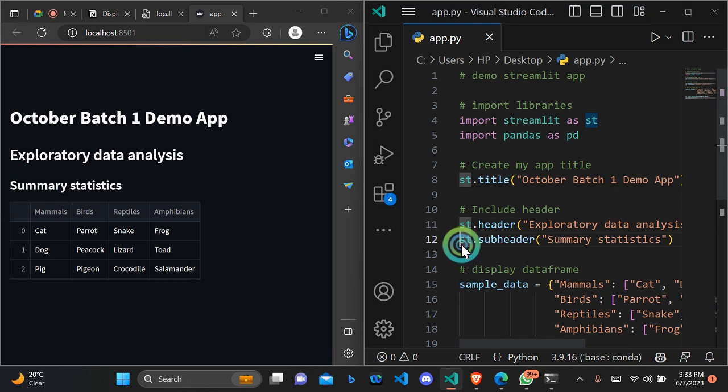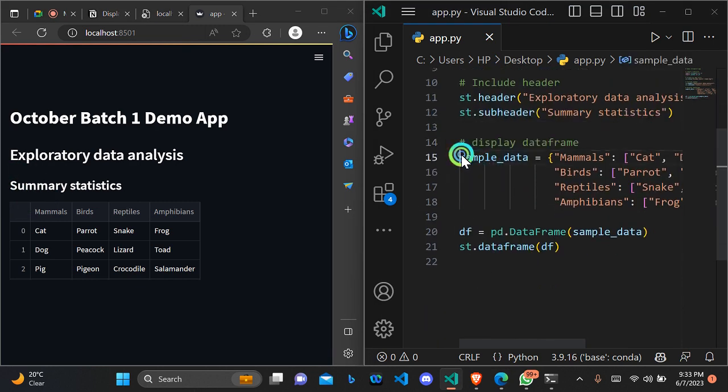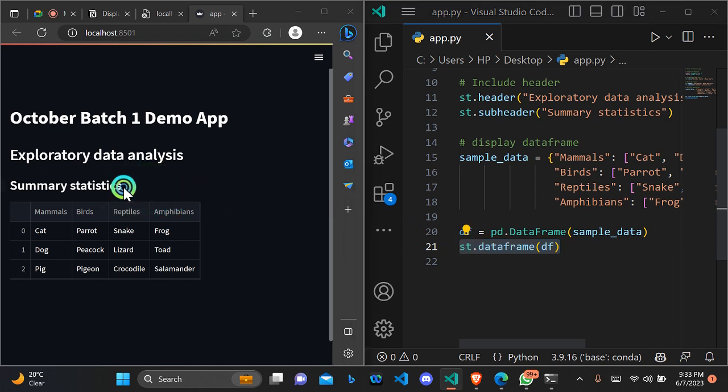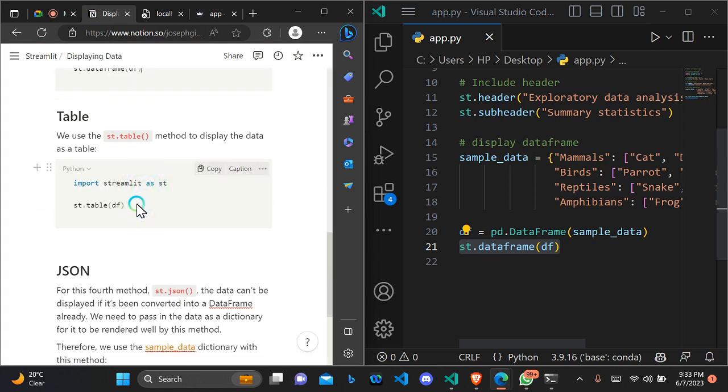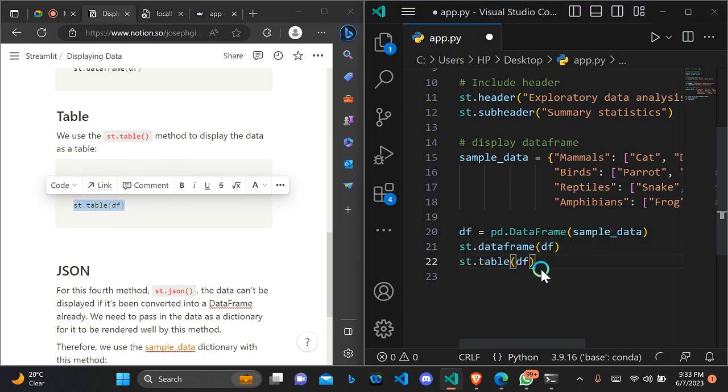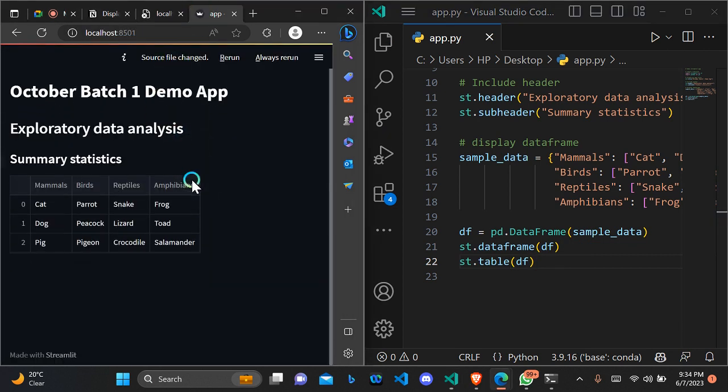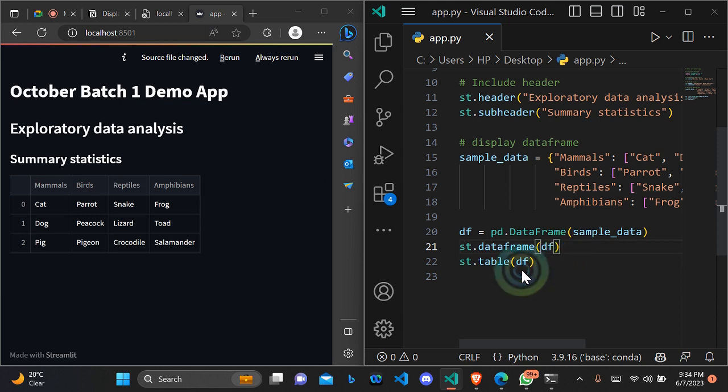We type in st.subheader. Then the next thing we do is create our sample data. Then we create our data frame. Then to display the data frame, we type in st.dataframe. Then on this side, we can see the actual data frame. Okay, so basically that's all for the Streamlit apps. So the next thing we can check is a table. A table is the same as the data frame part. So let's see. We can type in st.table, then df. Then I can save. Then we can check our file and see the difference between our data frame and table.